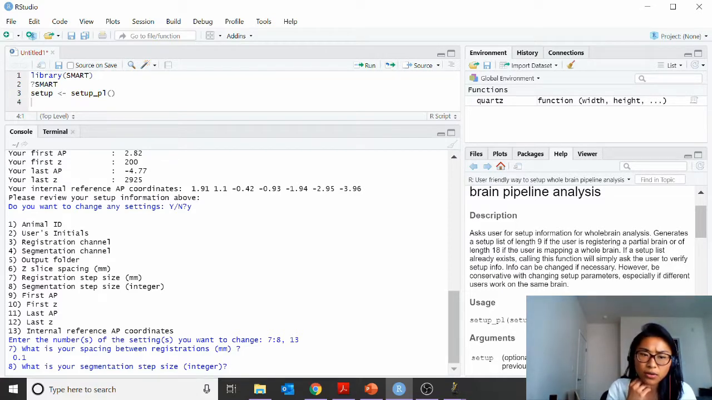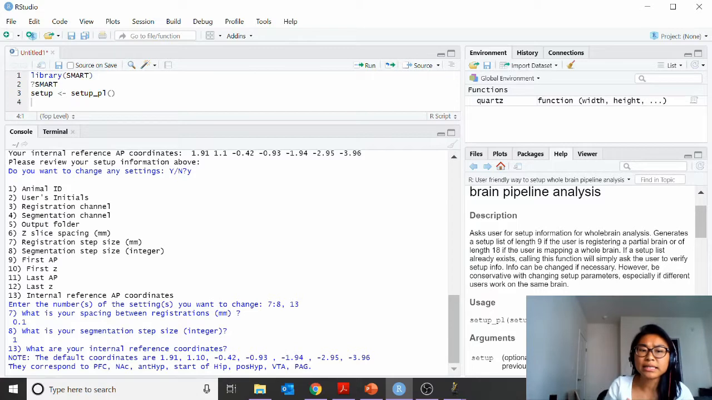Okay, and segmentation step size is basically, do you want to segment every single one of your images, or do you want to segment every 2 images or every 3 images? So you have that option here if you have an incredibly super high-res data set, but I normally just take the default of 1.